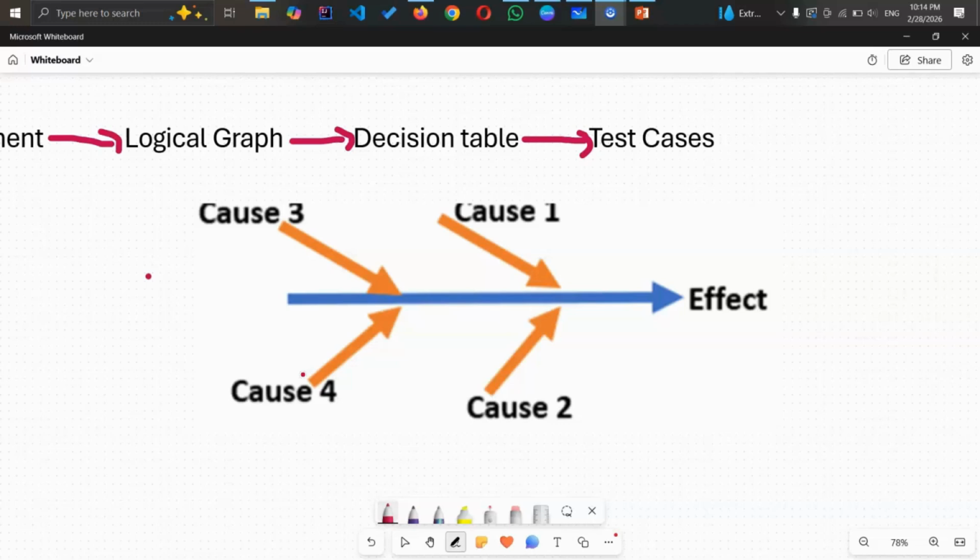What is error guessing? Error guessing is a testing technique based on testers' experience, intuition, and knowledge of common mistakes. It is usually done after formal techniques during the release phase by experienced testers. Formal techniques are systematic. Error guessing is creative, experience driven, not structured.